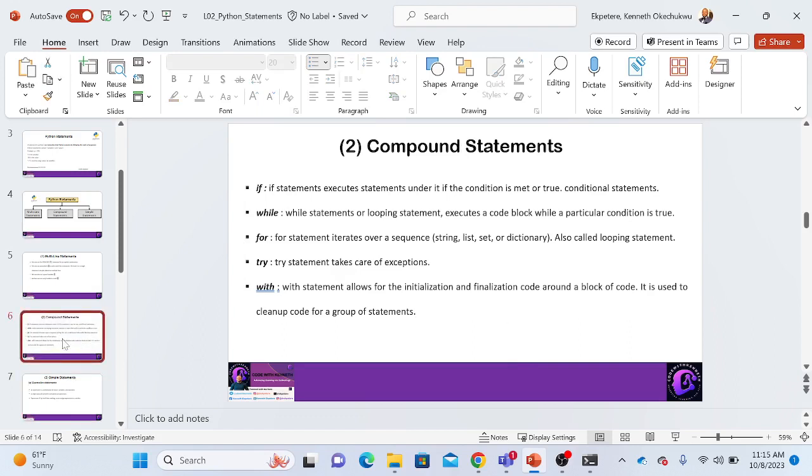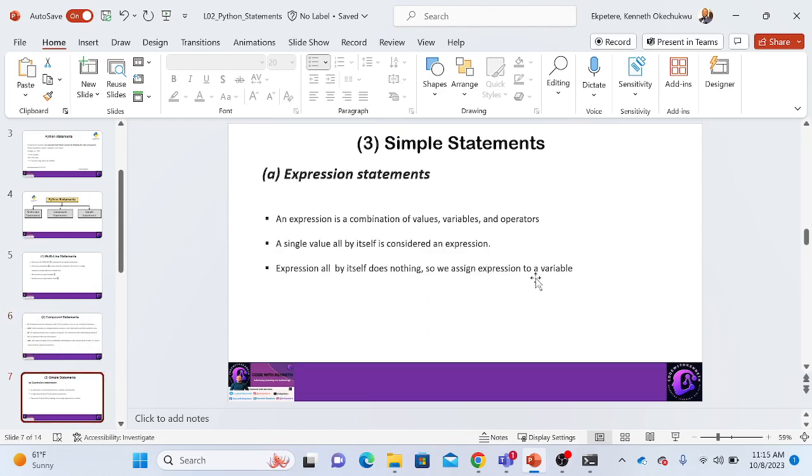The last one here is the simple statement. The simple statements are in different forms. We have the first one, which is the expression statement. All right. From the word simple statement, they are simple, but they come in different forms, like the expression statement, right? Which is a combination of values, variables, and operators. You know what the operators are? The operators are the addition, the subtraction, and the rest of them, right?